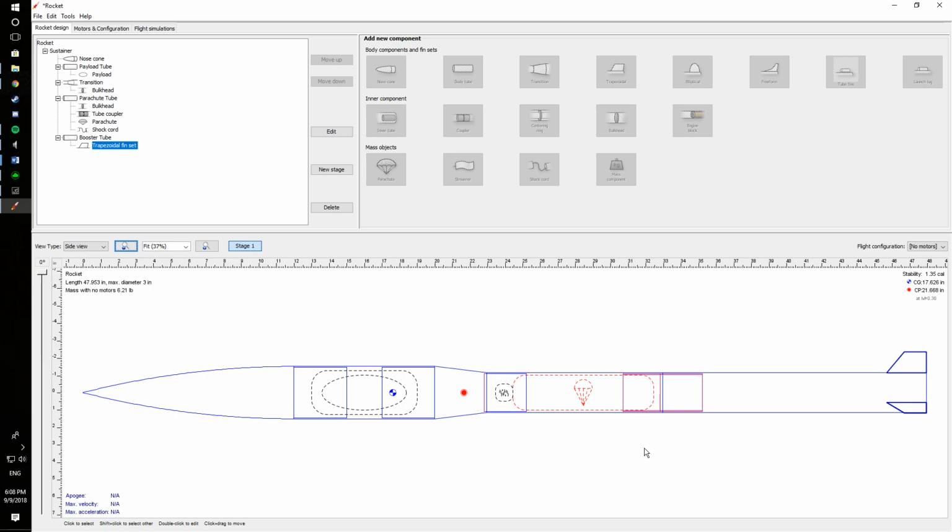Okay, now we have a fairly stable, flyable rocket that is easily and quickly designed in OpenRocket.